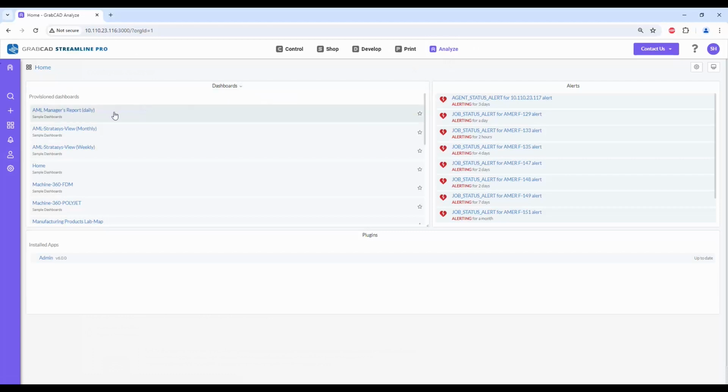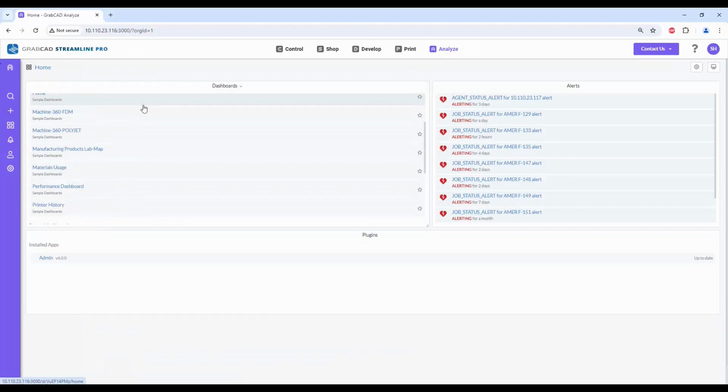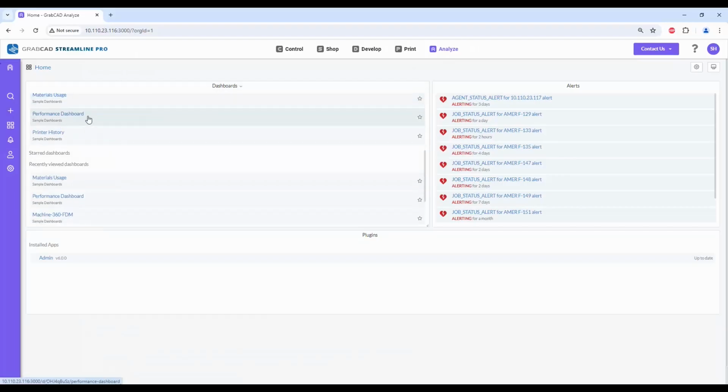They're pulling data from your real printers. They are sample dashboards, but the data is real. You can create your own using the plus sign, but one of the first ones that's good to show is a performance dashboard.